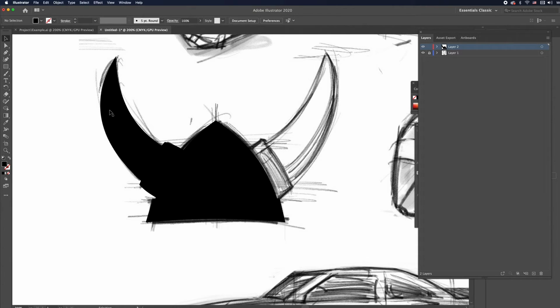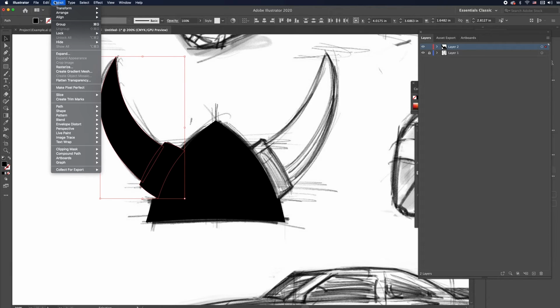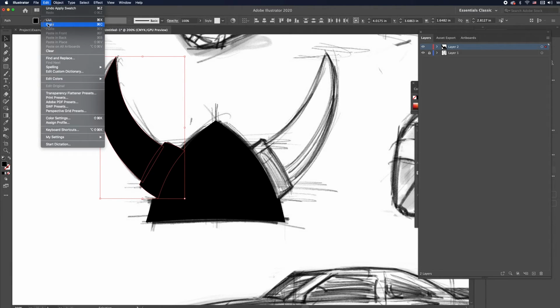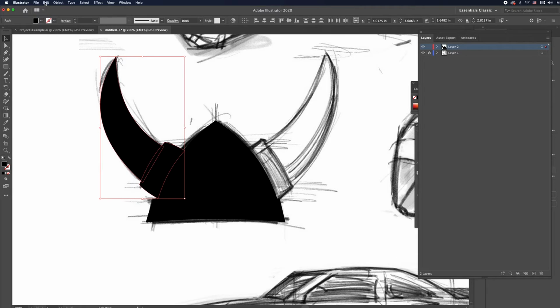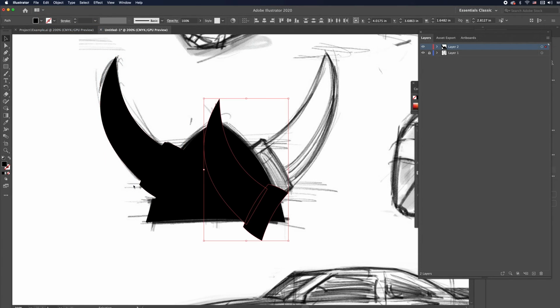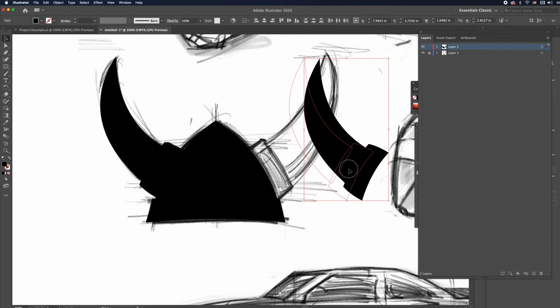So what I want to do is hold the selection tool down and Shift, click on those two shapes, and what I can do is go to copy and go to paste. It creates another copy. I can drag it here off to the side.